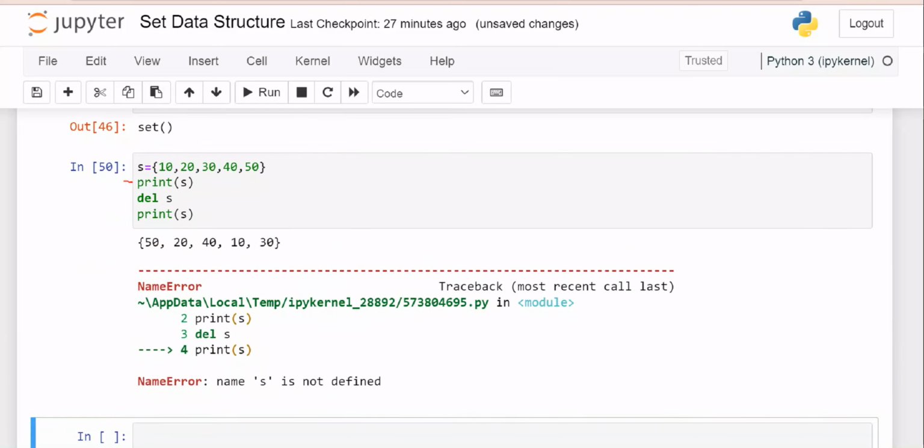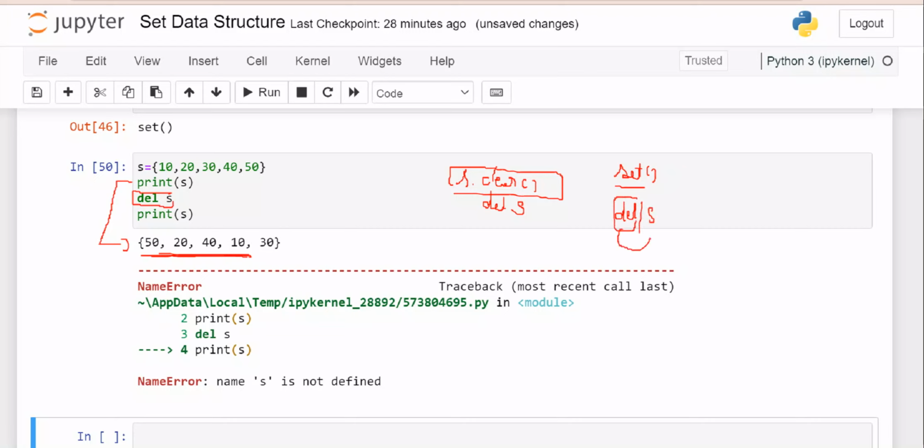Here the set is printed. It has displayed the set. Del s means the set object will be permanently removed from the memory. There is a difference between the clear method and del s. s.clear means all the objects within the set will be removed, but the set object will be alive. That means the set object will be in the memory. But if you do del s, del is a keyword which permanently removes the set object from the memory.